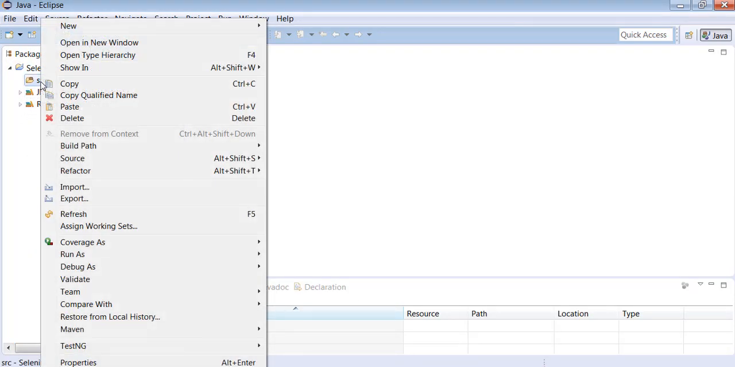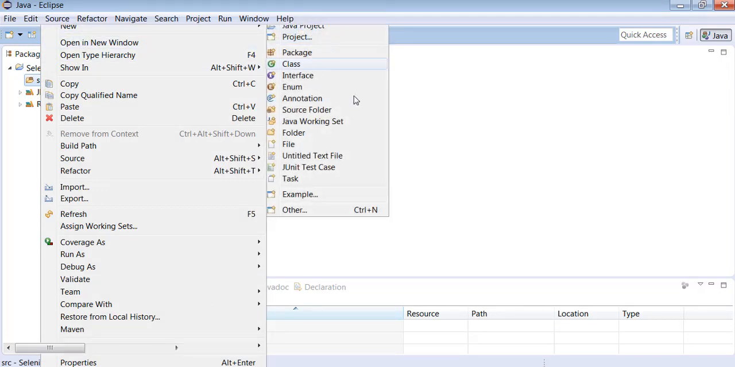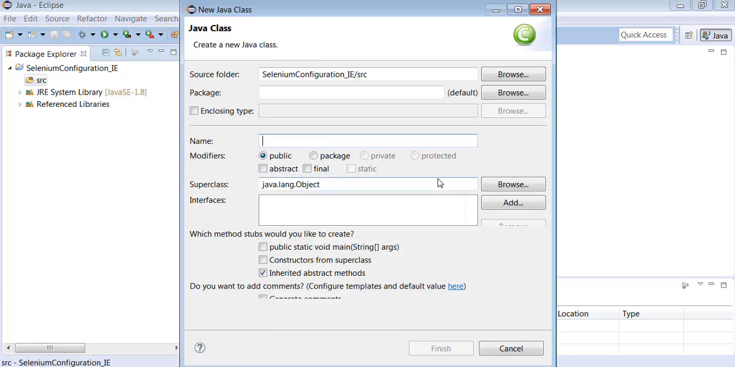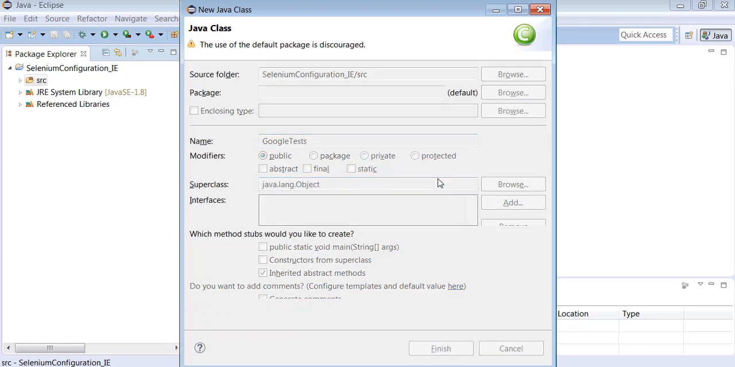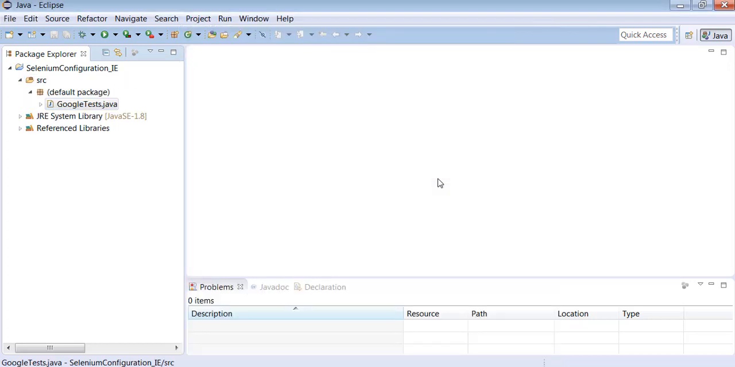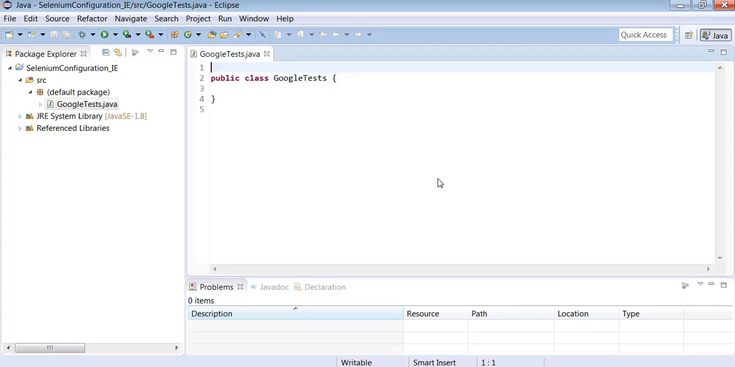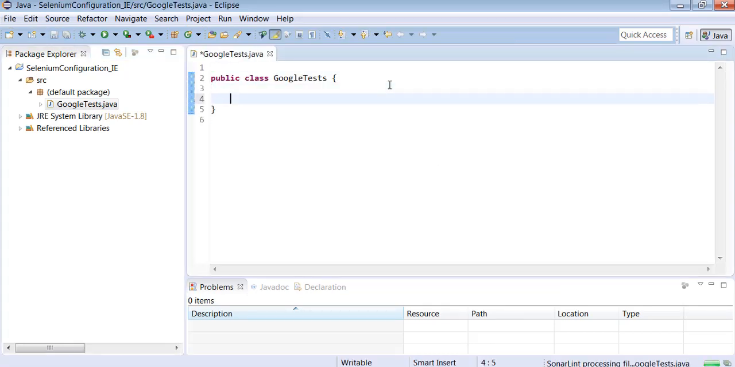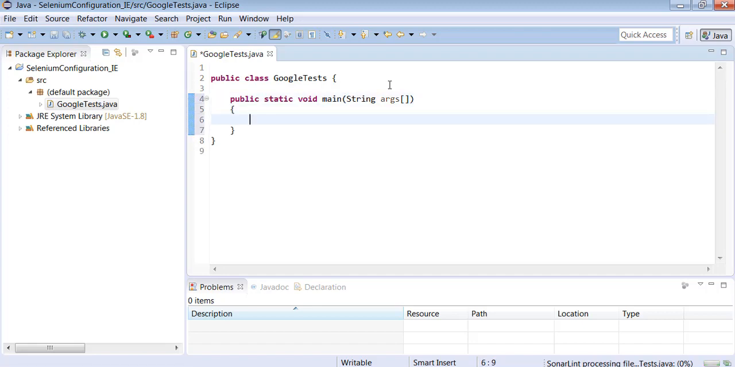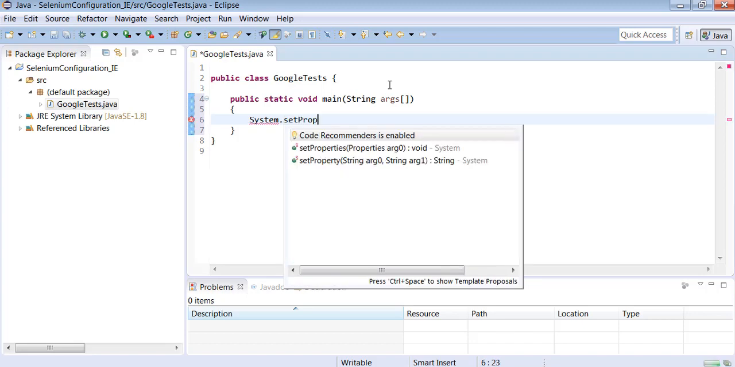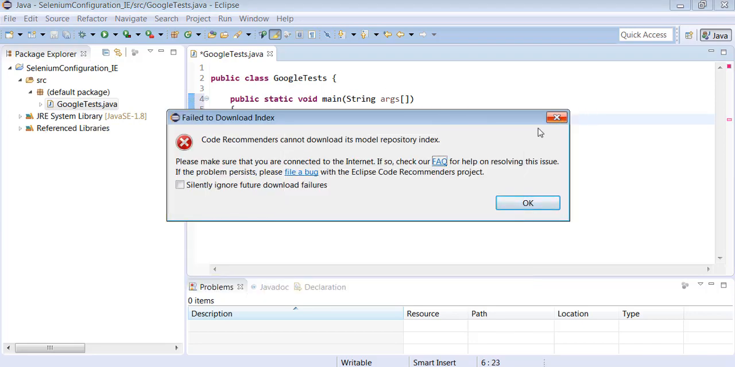Select SRC, right click on the SRC, select new class. We're going to create a Java class now. Mention Google Test as the program name. Open it, then write down the main method, public static void main. Then expand it and write down the step System.setProperty.